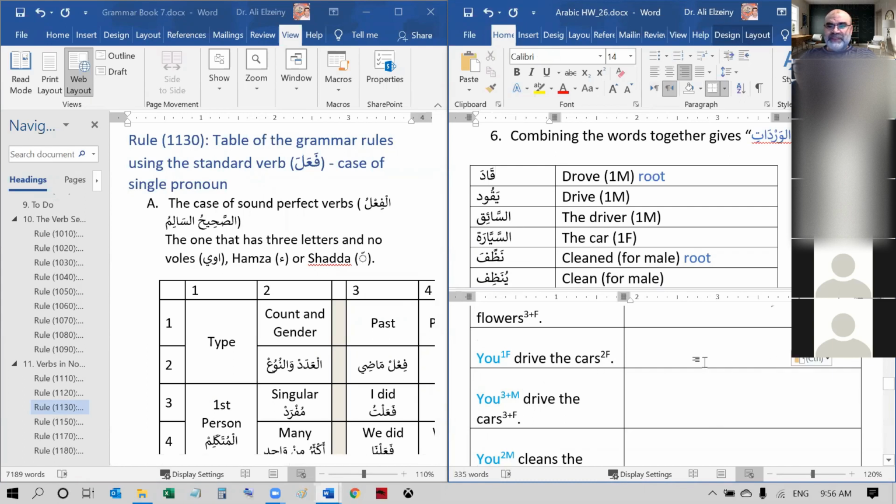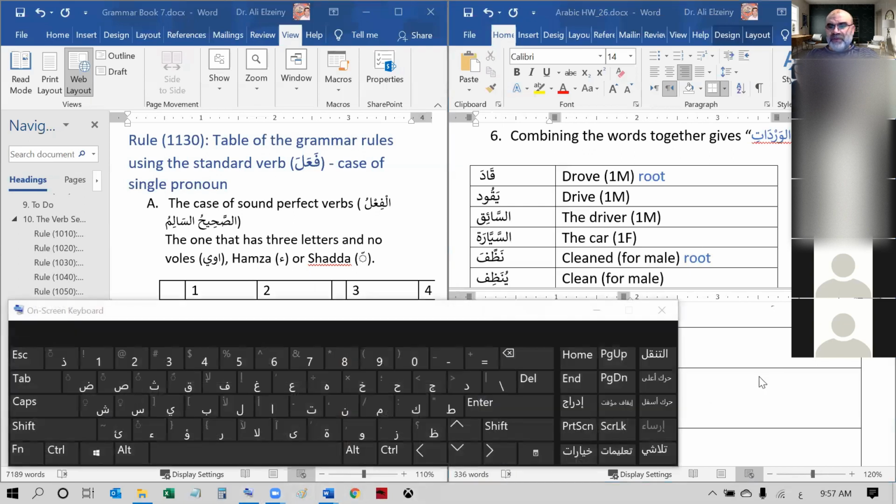Qud. We have a similar table for the ones that are not sound. So we say qudi. Qudi, drive.